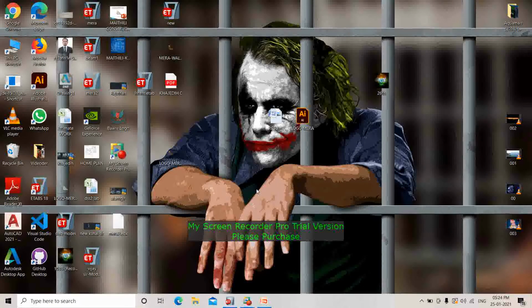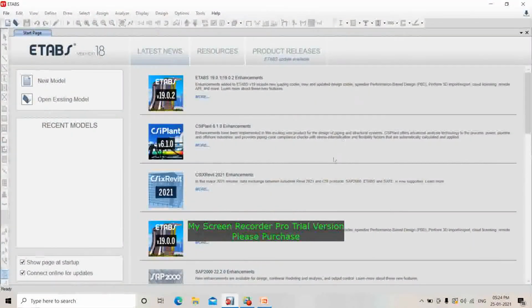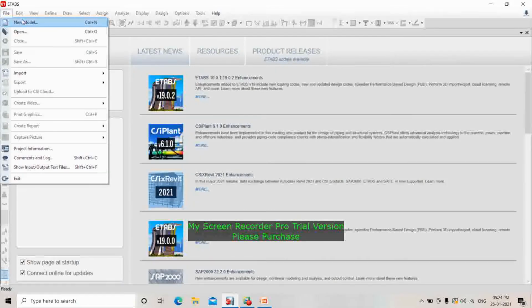I am opening my ETABS software. As you see, this is the ETABS software. This is the user interface of ETABS, in which we click on new model for creating a new model.